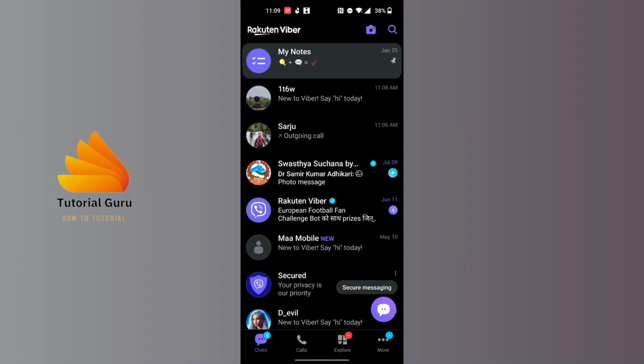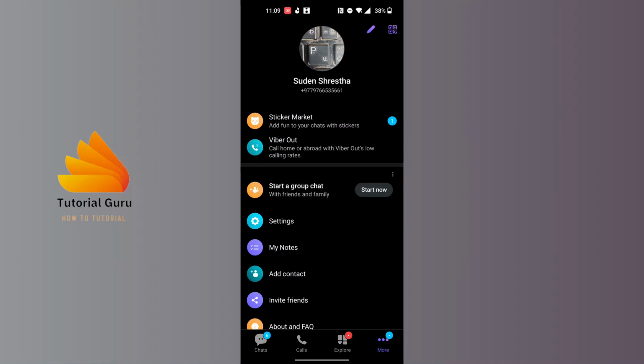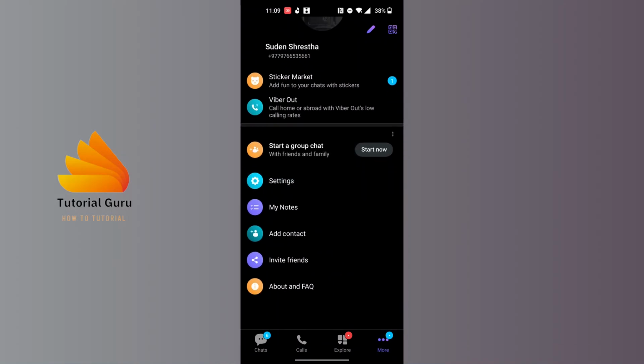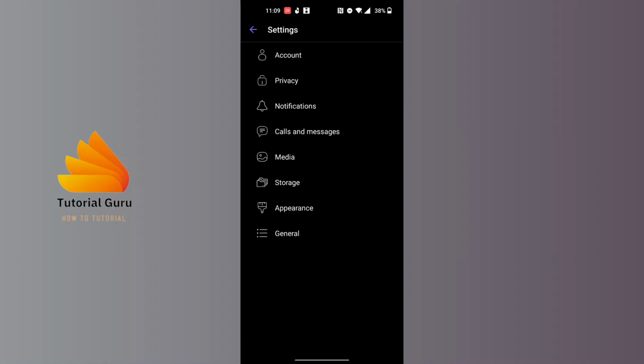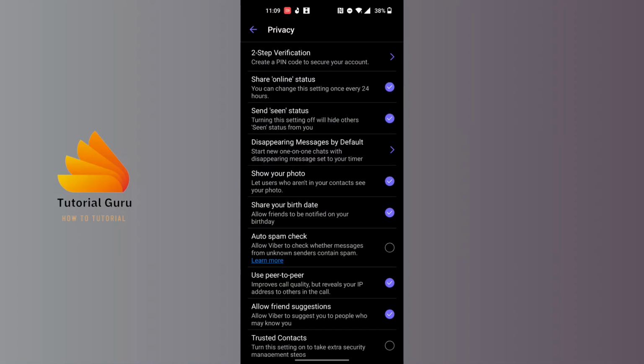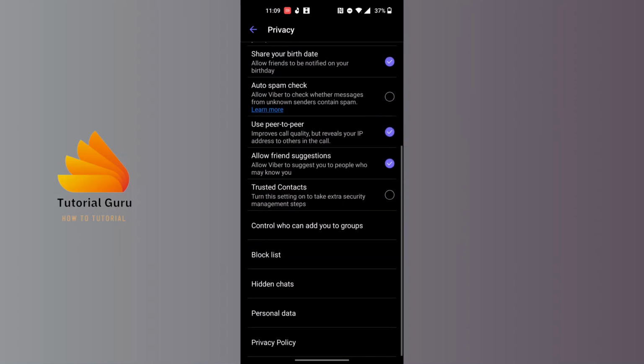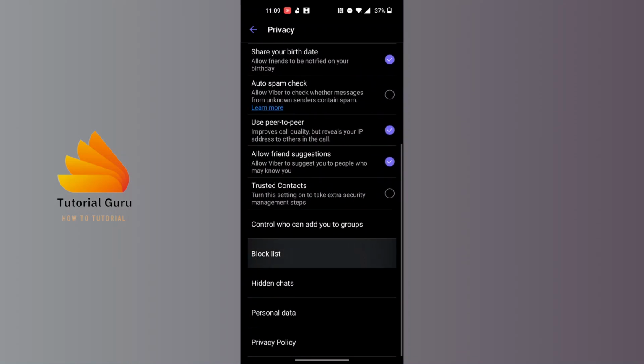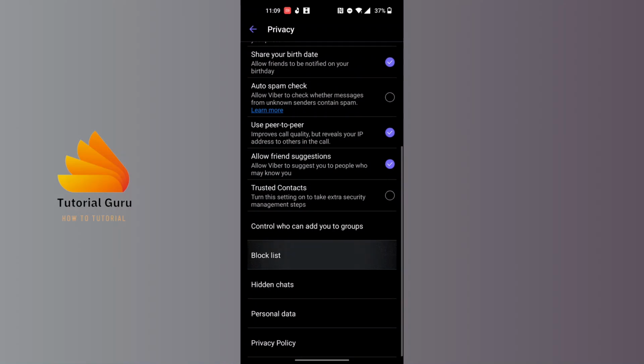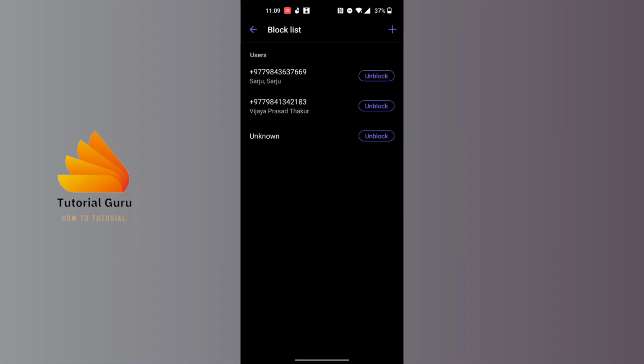To do that, tap on the more button, which is at the bottom right corner of the screen, and you will land over here where it says the settings. Tap on settings over here just above my notes, and over here tap on privacy. And now on this interface of Viber, we will be required to scroll down to the bottom of the screen, and you can see there is the block list available for us just above the hidden chats. Tap on block list, and all of your blocked contacts will be over here.